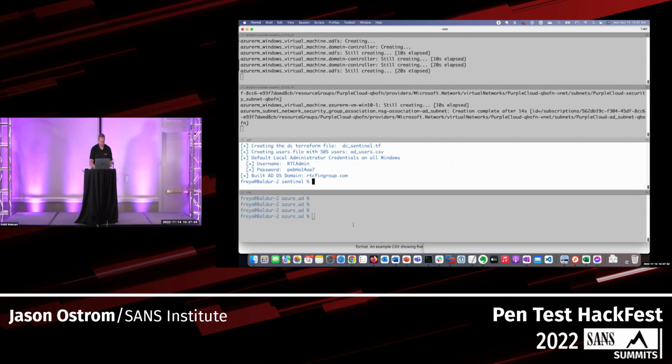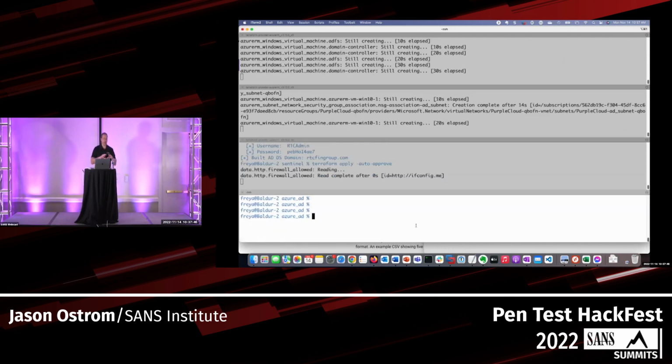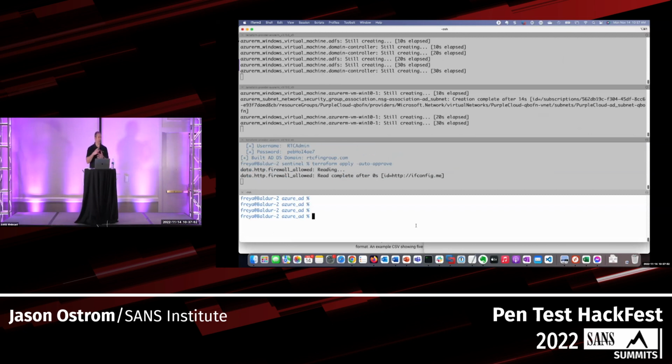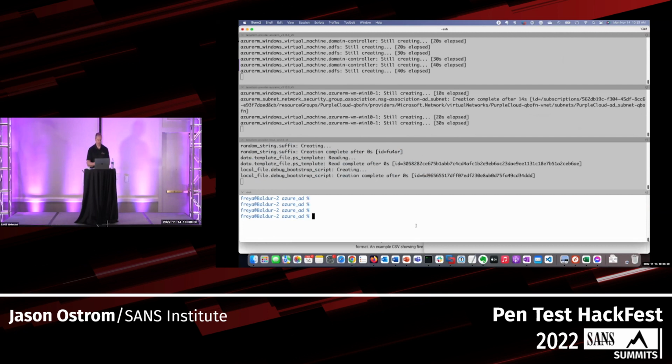Now, Azure Active Directory. Okay, here we go. We created that. Now let's do Terraform apply, auto approve. So you see, these are independent and decoupled from each other. They randomly generate Azure resource names that don't conflict with each other, so you don't have to worry that there's going to be a naming clash. You can mix and match these as you see fit.